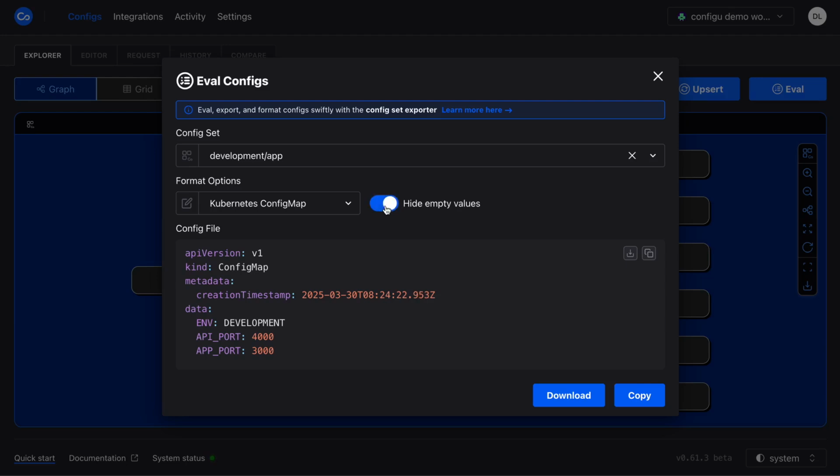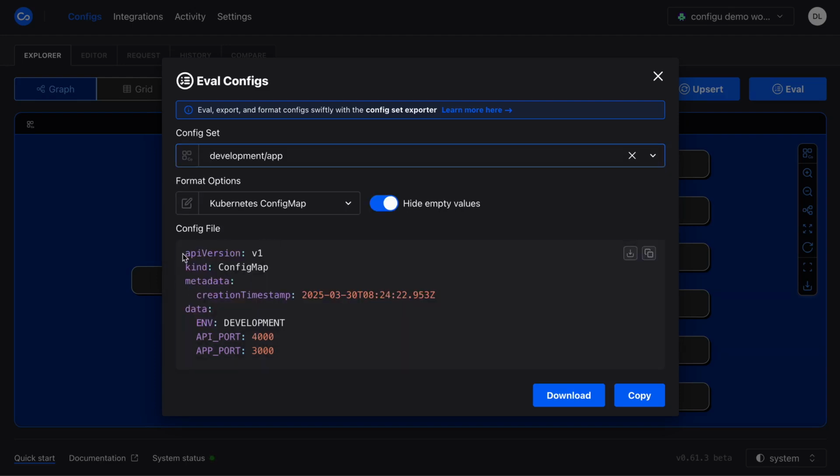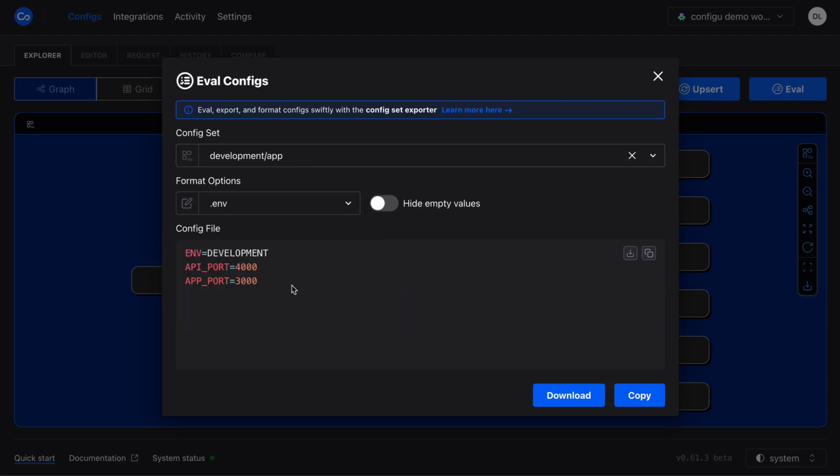You can also hide empty values, if there is a key that doesn't have any value on it. You can see that when I choose development app, I'm getting, in my example, all of my values from development, which is a parent set of development app, and I don't need to set the development app specifically, which basically comes in handy. From the UI, you can download the file itself, you can copy it to use it, or you can use the CLI to run the same command from the terminal.